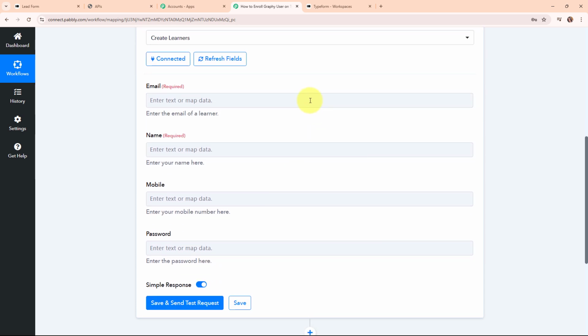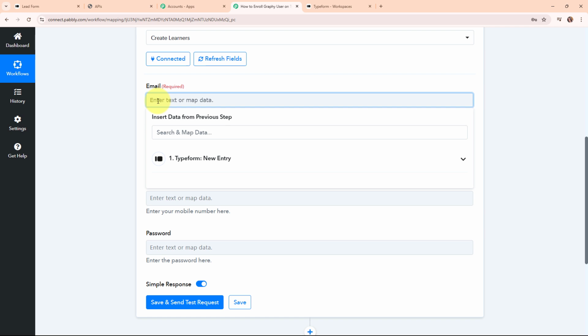So moving forward, it is asking me to enter the email, name, mobile number and the password. Instead of entering these details manually, I'm going to map the data. Mapping data means inserting data from the previous step. That means I'm going to map the data from the response that I've received in my trigger step. Mapping makes the text dynamic, so that whenever we receive a new entry through our Typeform, then automatically this previously existing detail will be updated with the new one.